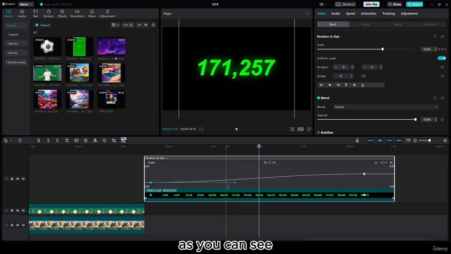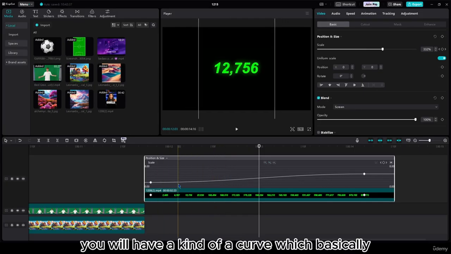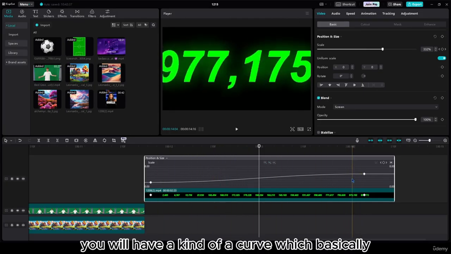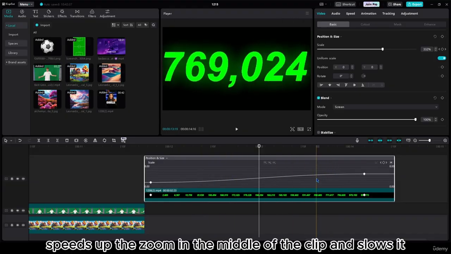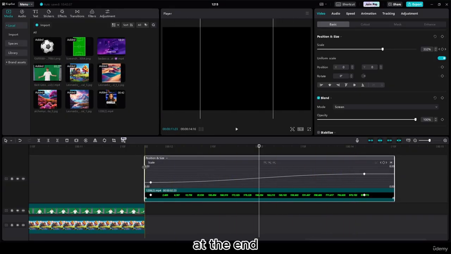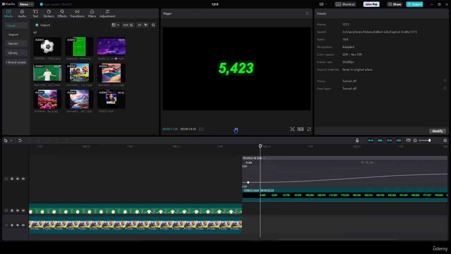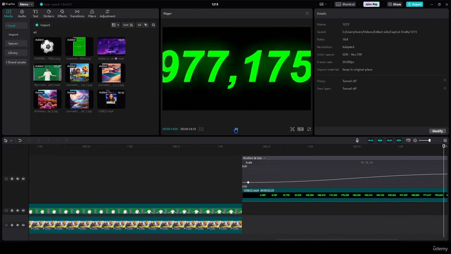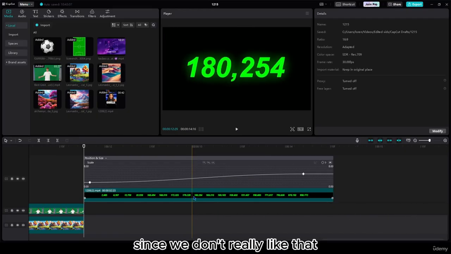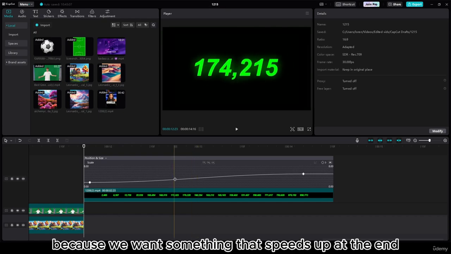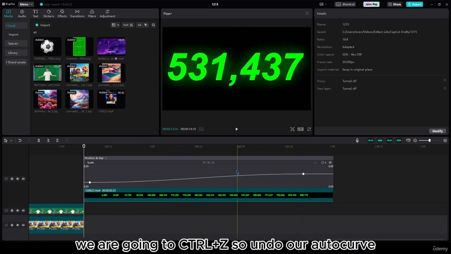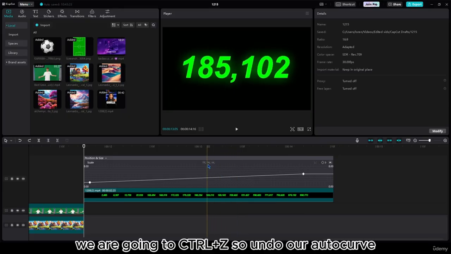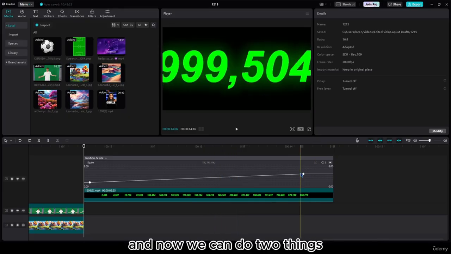With auto curve, as you can see, you will have a kind of a curve which basically speeds up the zoom in the middle of the clip and slows it at the ends. And this is how it looks like. Since we don't really like that because we want something that speeds up at the end, we are going to Ctrl Z, so undo our auto curve. And now we can do two things.